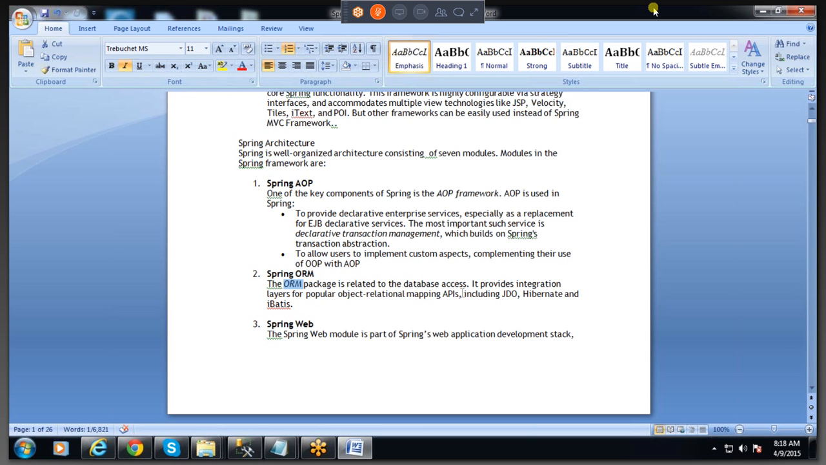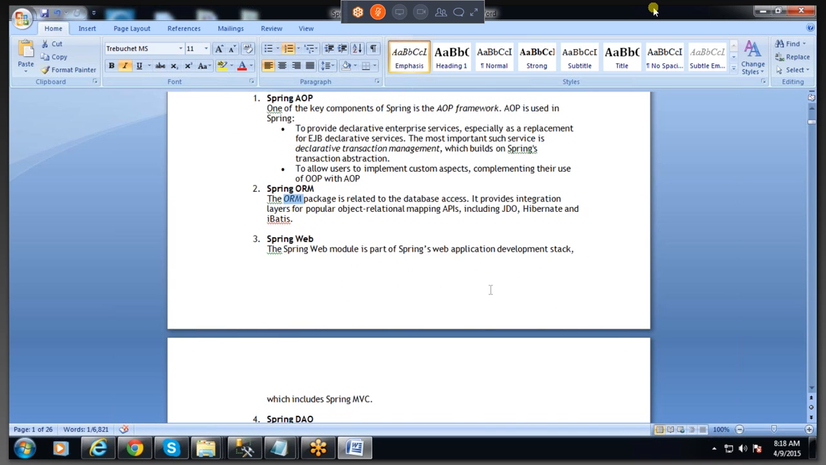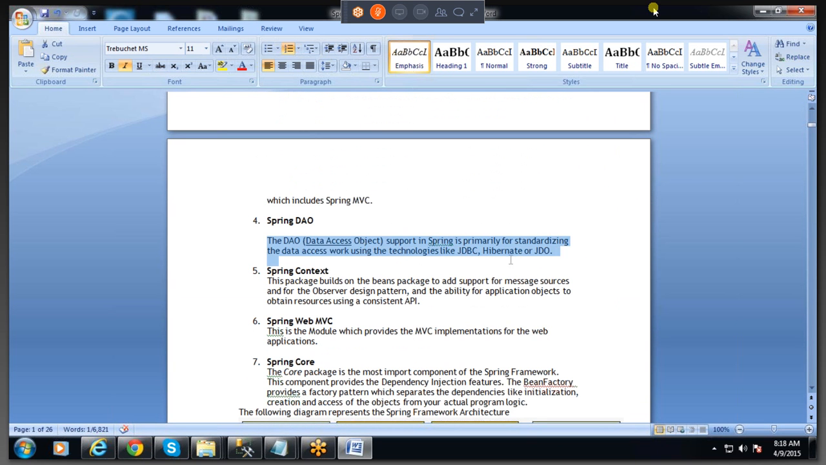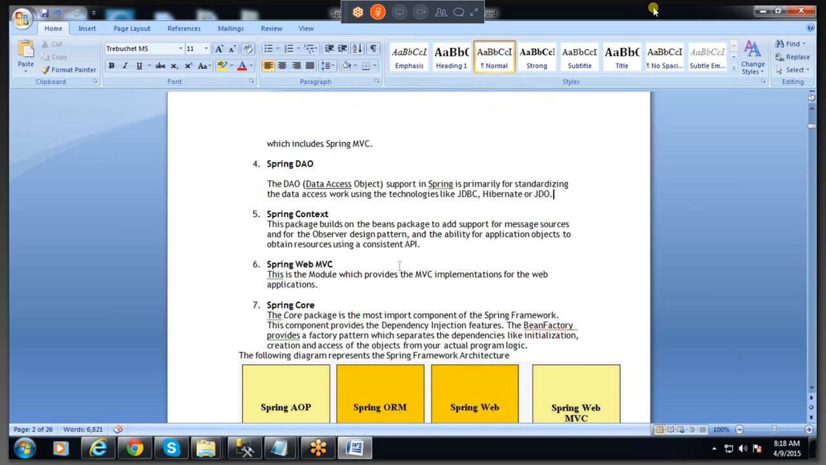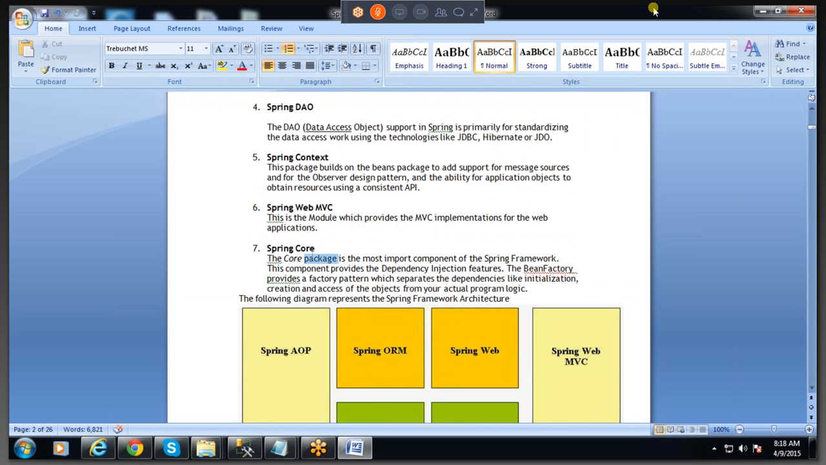Next, if you want to make any web applications with Spring, go for Spring Web. Then we have DAO, known as Data Access Object, which supports database technologies. And next we have the MVC related things.